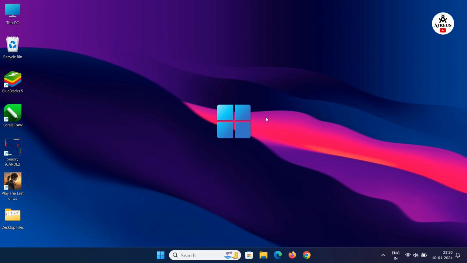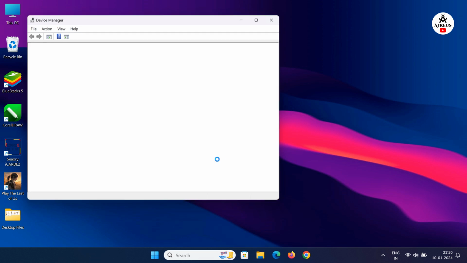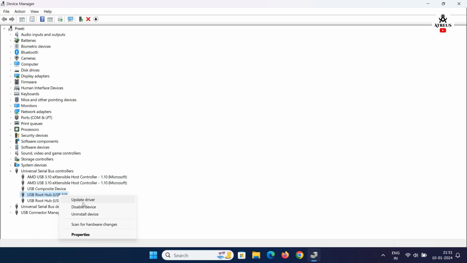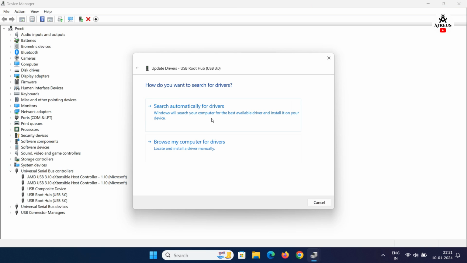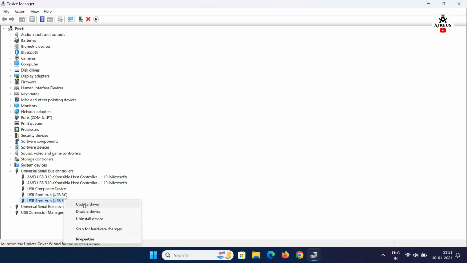The next method we will do is by checking and updating the device drivers. Head over to the Device Manager by right-clicking on the Start menu and selecting Device Manager. Look for your USB devices. Right-click and choose Update Driver. Allow Windows to search automatically for the latest drivers and install them.